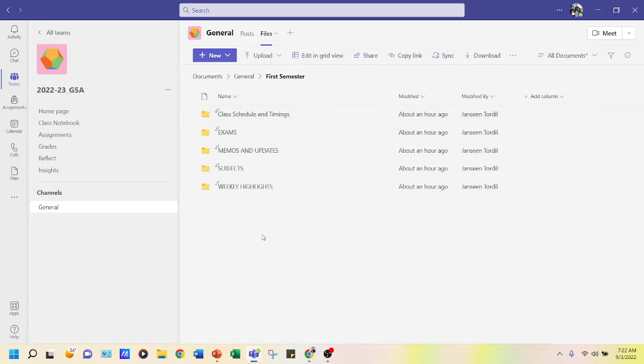If you want to get the study guides, anything about the midterm exams and final exams, revision sheets, whatsoever, you can find them in this folder called Exams. The third one is called Memos and Updates. Any important updates provided by our school will be uploaded in this third folder.